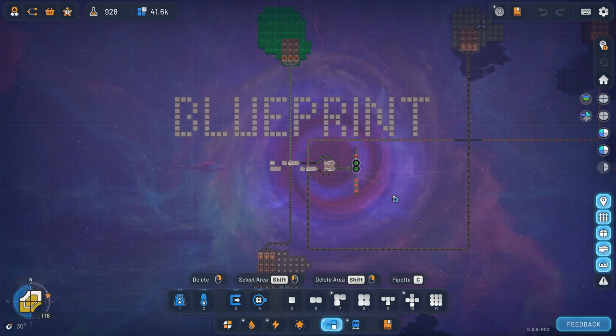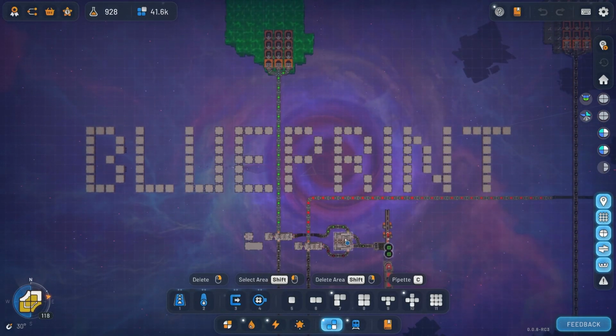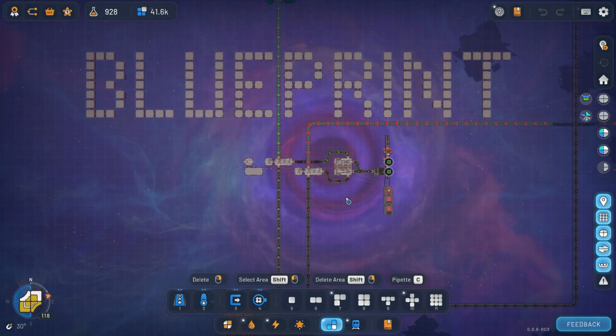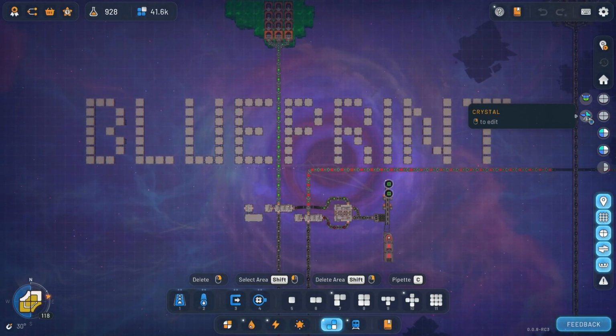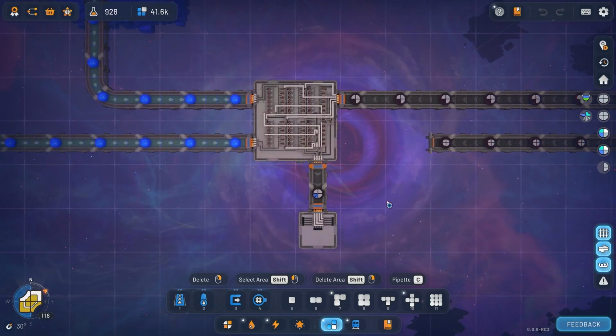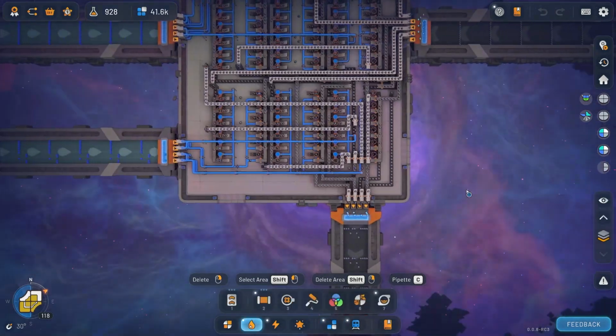Hello everyone and welcome back to another episode in our blueprint compacting and optimization series. Today we will be dealing with the crystal generator. I've set up a little area, so let's head over and see what crystal generation is all about.